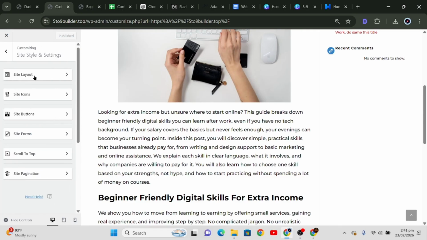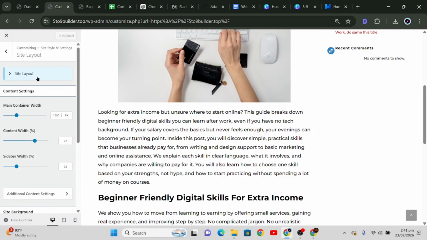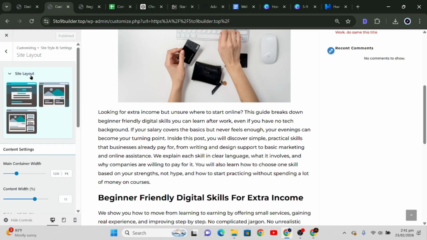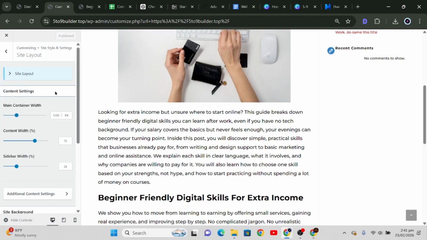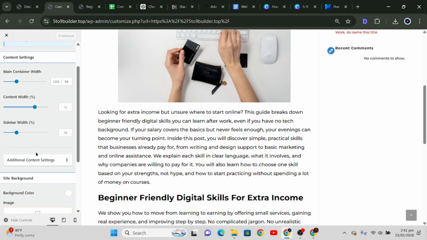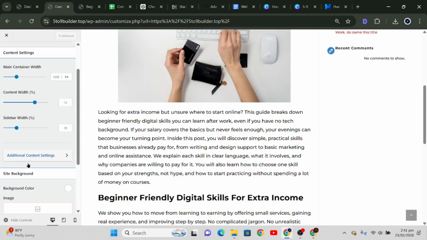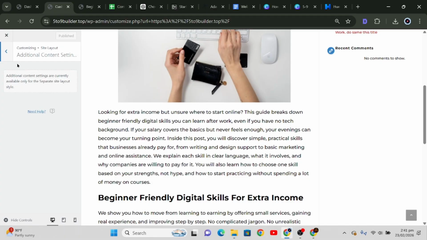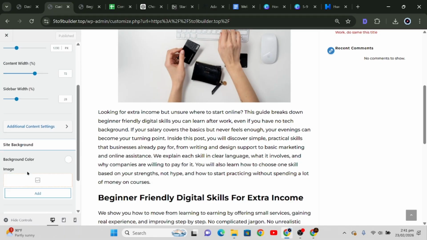Now let's go to the style. So the site layout, okay, we go to the site layout and then we use the default. Okay, yes, I'll use the default. So the content settings, the width is okay, 1200. That's okay. Sidebar width is 28. It's okay. Additional content, nothing.